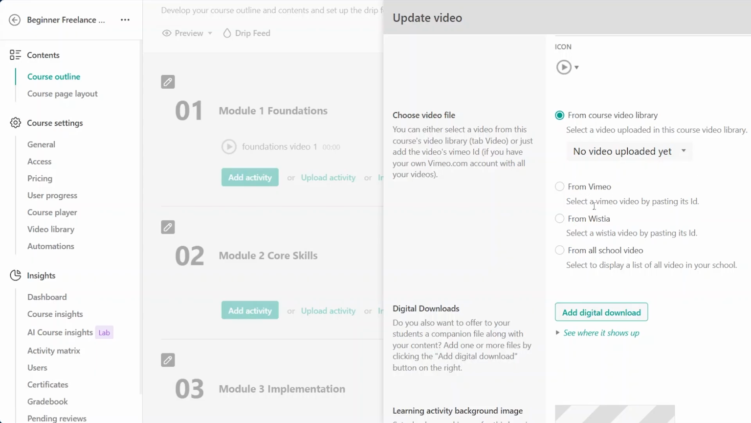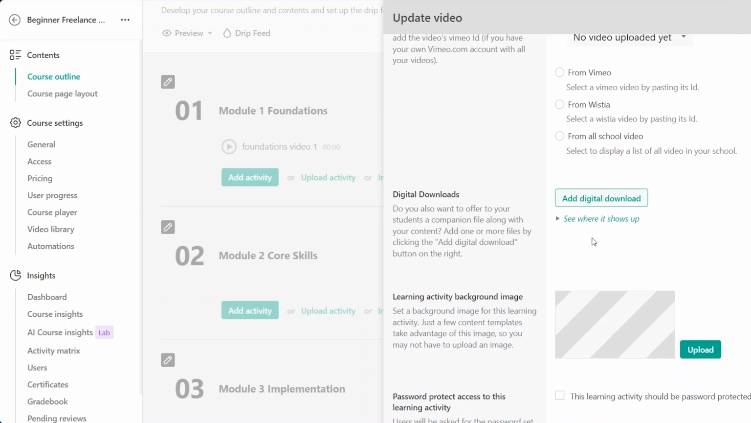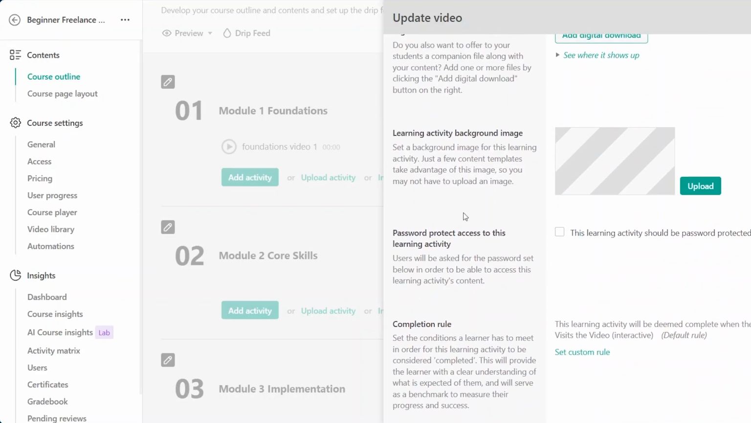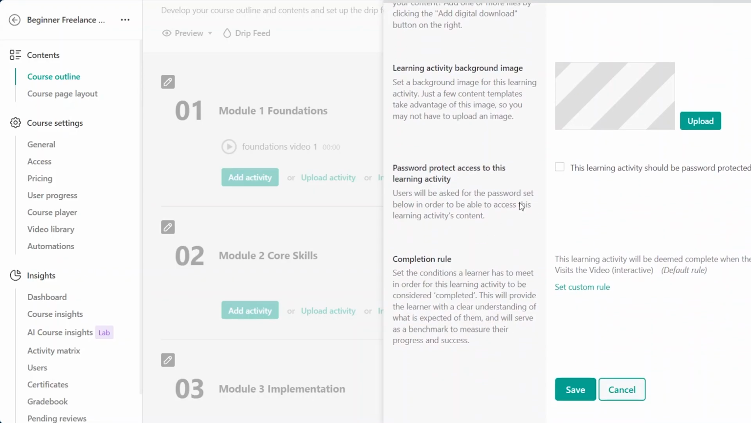You can get it from Vimeo or Wistia or from All School Video, and then you can select where you want it from. Then you also have the digital downloading option. If you want to password protect your video, you can use that as well.